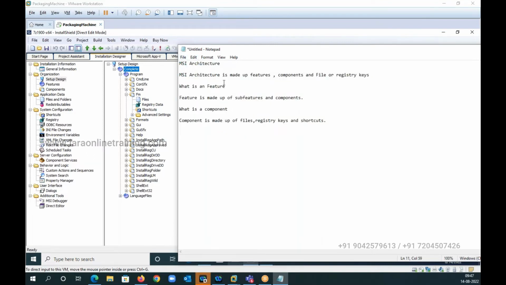Now, I'll talk about components after explaining the console. Holistically, in your interview, if they ask you to explain the MSI architecture, the answer should be: MSI architecture is made up of features, components, and files and registry keys. Then what is a feature? A feature is made up of sub-features and components. What is a component made up of? A component is made up of files, registry keys, and shortcuts. You remember this one.